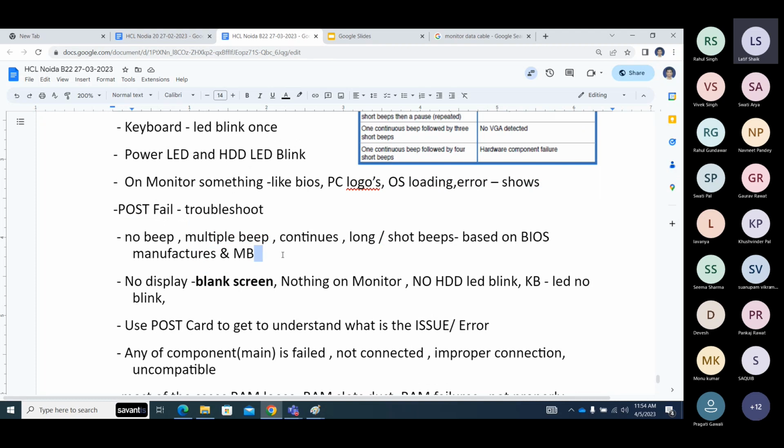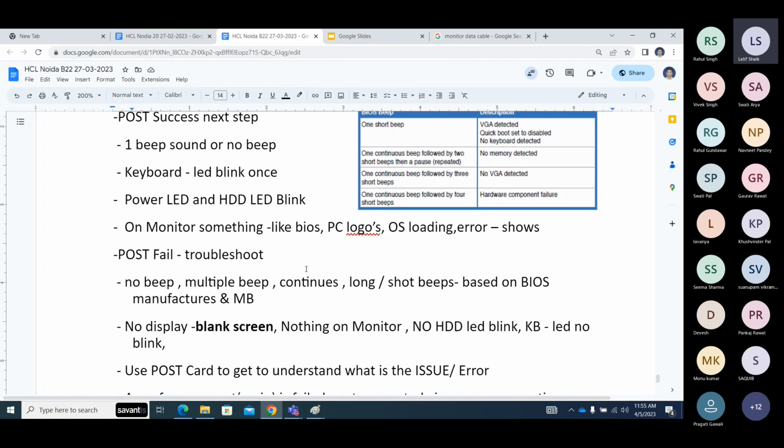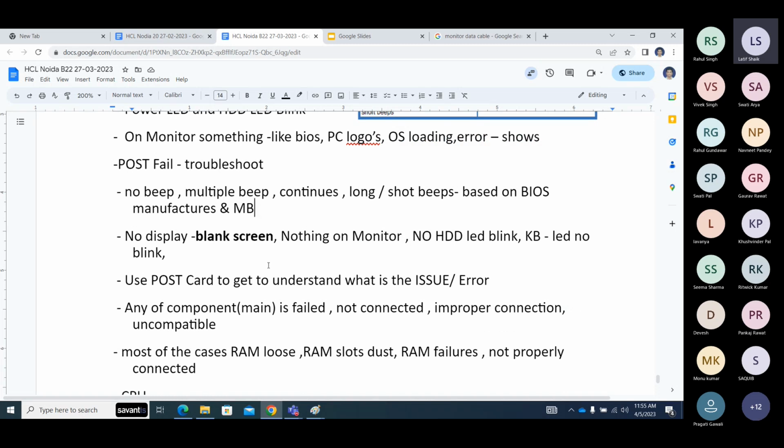But it is not always the same, guys. It depends upon your BIOS manufacturer. The BIOS beep sounds are changeable, so you have to go through the manual. Based on the kind of sound, short beeps, long beeps, and the number of beeps, we can understand. So if you hear multiple beeps, definitely it is a POST failure. And of course we can get other observations, beep or no beep.